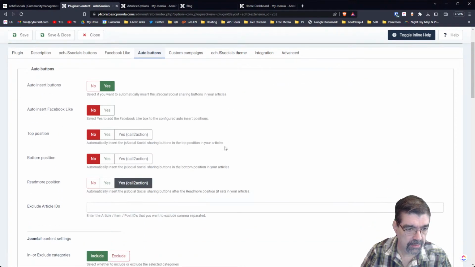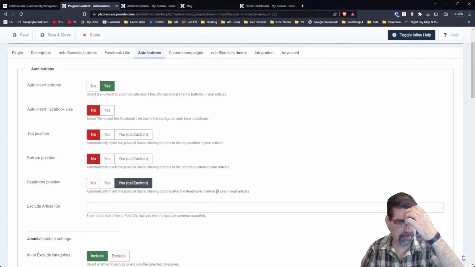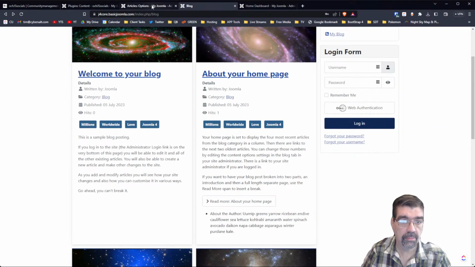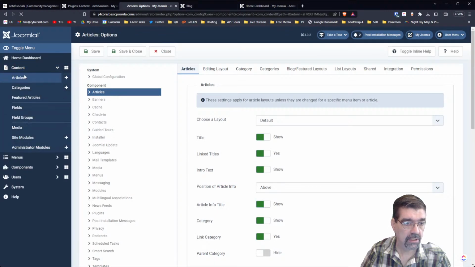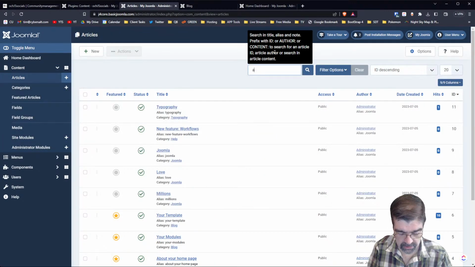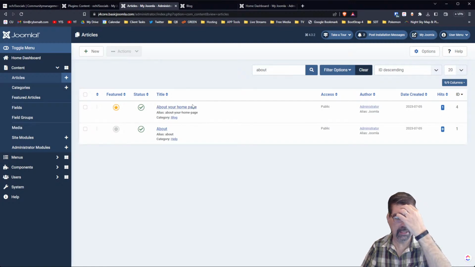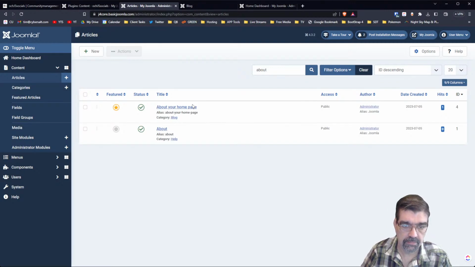We could toggle online help. Automatically insert the JS Social share buttons after the read more position if set in your articles. Why don't we just go and check out now what is that article that we've got here, about your home page. All right. Let's go content, articles, and filter about. Oh, you know what? Well, about your home page. It's not in categories, only in articles. Oh, I see what you're saying.